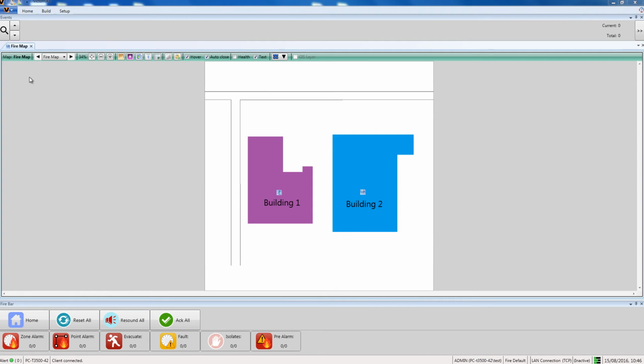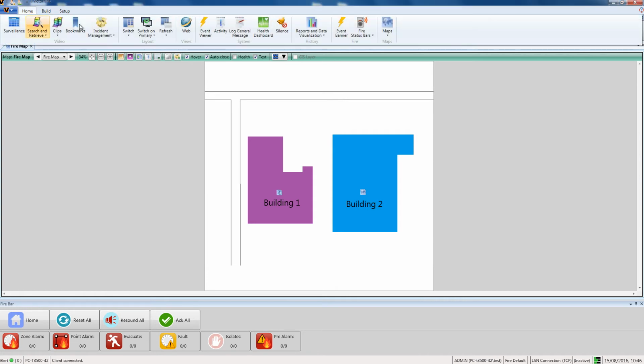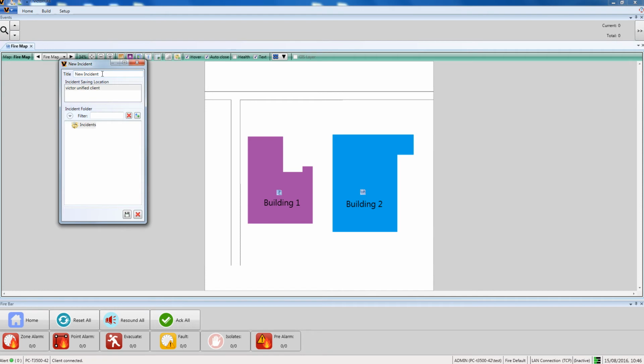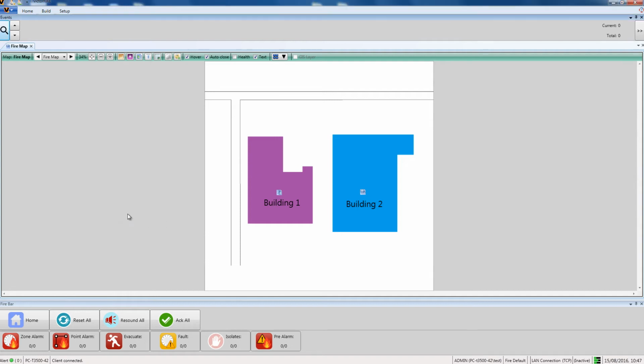So to do that, I'm going to go up to the Home tab. I'm going to choose Incident Management and New. I'm going to go ahead and give my incident a title. And then I'm going to choose the Save button. OK. Let's go ahead then and begin to add information to our incident.